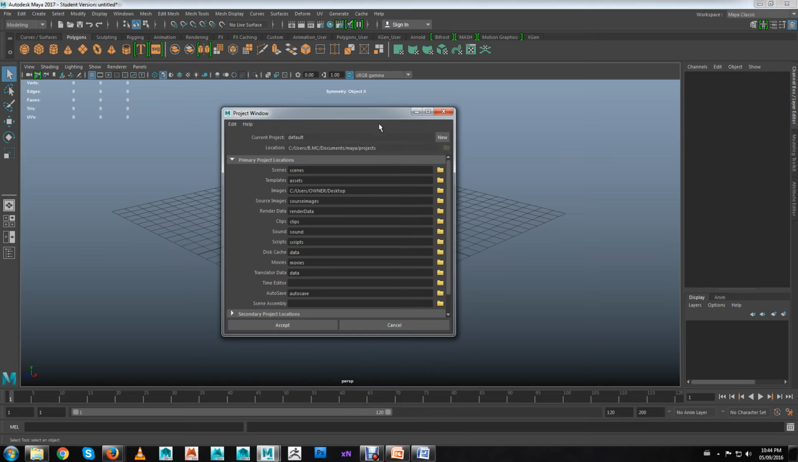In here, we can see we've got a whole bunch of project folder locations. The first thing we're going to look at is what we're going to create: a project folder in which all of these directories are going to be placed. We have a scenes directory, templates, images, source images, render data, clips, sound, scripts, data cache, movies, translate data, all this stuff. When we create our project folders, Maya is going to place all of these folders into our project folder that we already created called Your Name Architectural Asset.